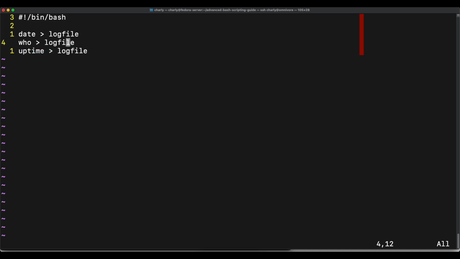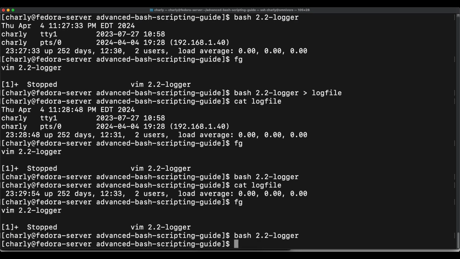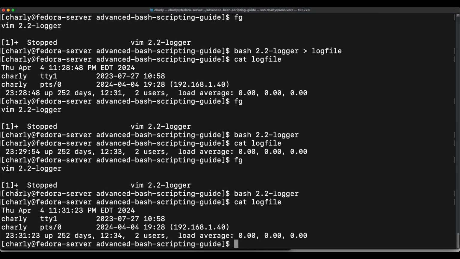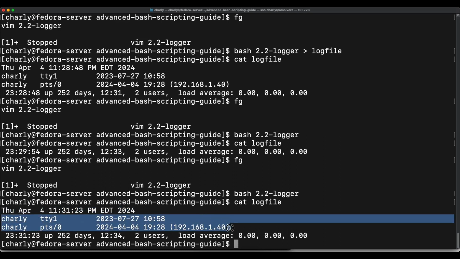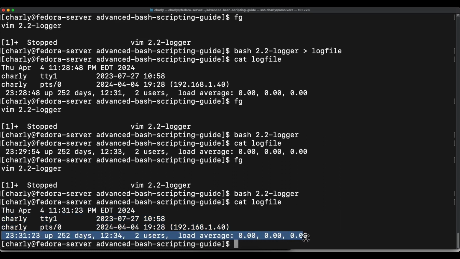Now to fix this, what I can do is just add another one of these characters. And now when you put two of these together, instead of overriding, you're going to be appending to the file. So let's try that out. Now as you can see, we get the expected output, which is the date, and then the list of logged in users, and then we get the output of the uptime command. Now it's important to notice that when you run the command, you don't get any output. Everything is redirected to the log file. And if you want to see what happened, you need to print the contents of the log file.